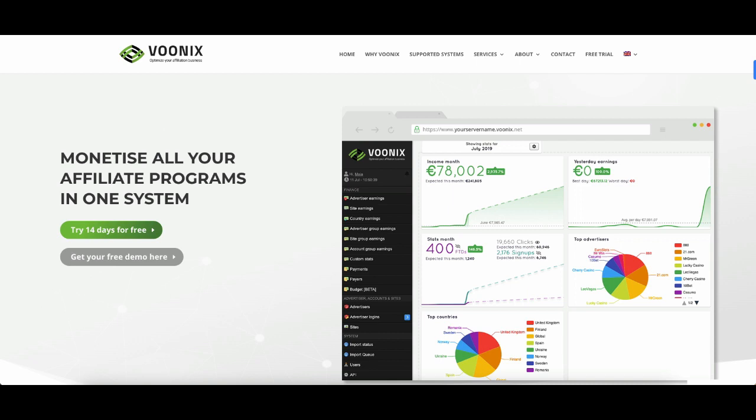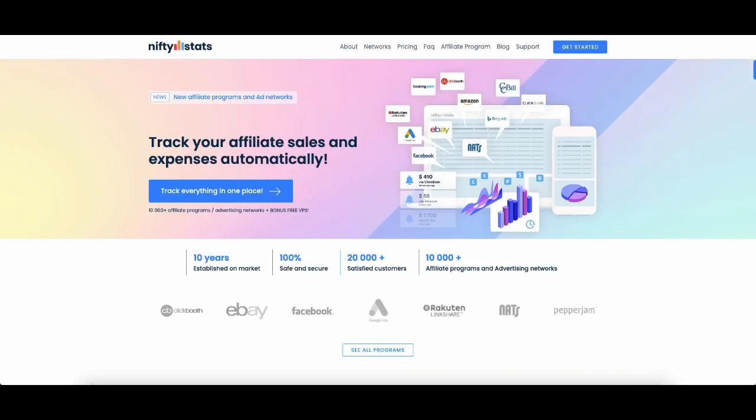Voonix is like a business intelligence tool that also grabs your data, but it does it with gambling affiliate programs. Whereas Nifty Stats, on their site, they say they have 10,000 affiliate programs and advertising networks. So that's almost, well, I wouldn't call it the entire affiliate marketing industry, but they cover gambling. They cover a lot of different niches and things like that.